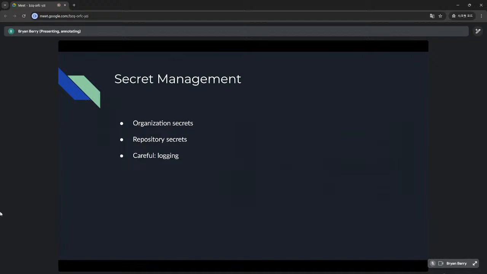But one thing to be careful of: with GitHub Actions jobs, anything printed to standard out gets logged. So if you're trying to debug your GitHub Actions configuration, don't print out your secrets, because then they will be in the logs, which anyone with access to that repository can see, okay? Do not print your secrets. Do not print your secrets.